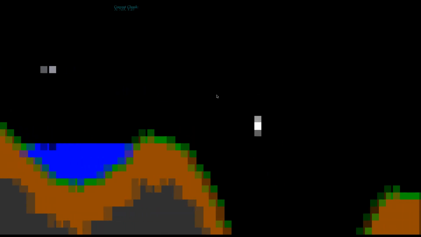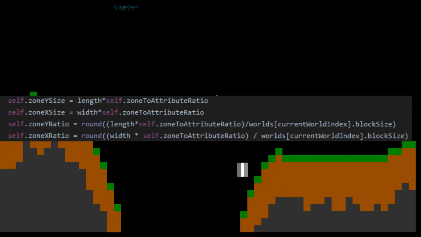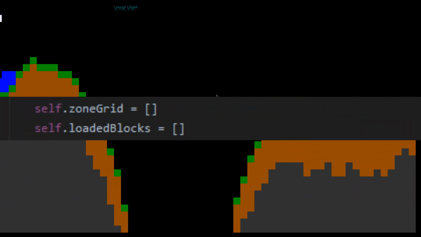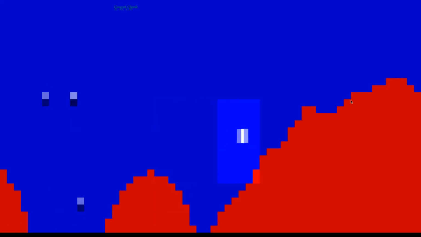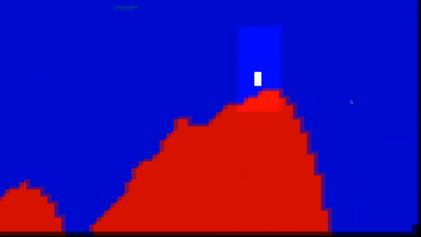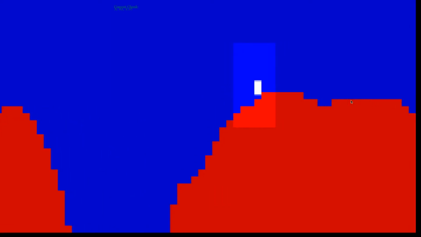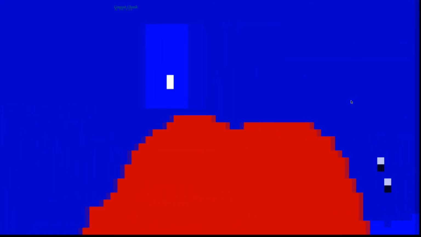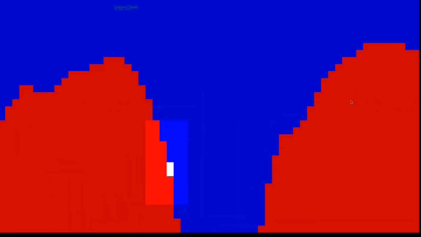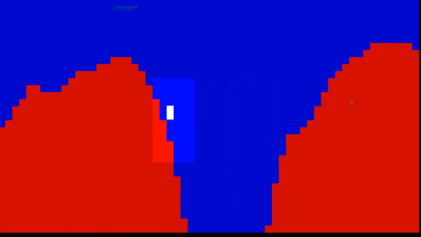So in order to solve this problem, I created a zone system. Based on the player's size, blocks are grouped inside the player class in what I call a zone. 4 of these zones are loaded at a time around the player from the zone grid. All of the blocks inside the 4 closest zones are what get checked for collision.